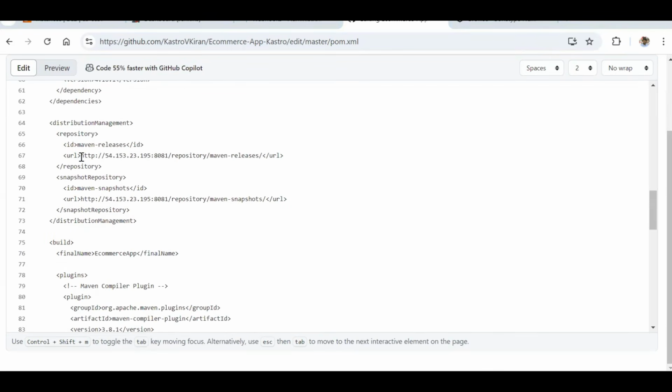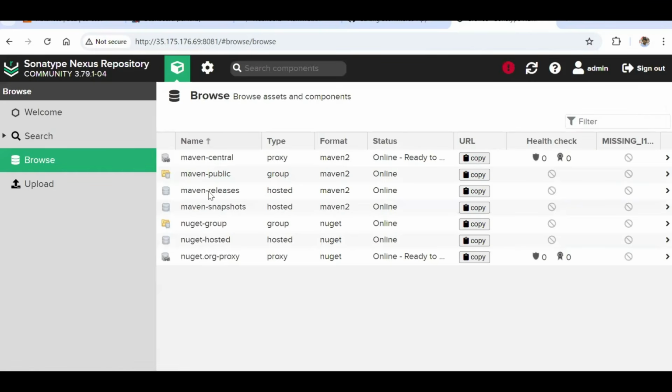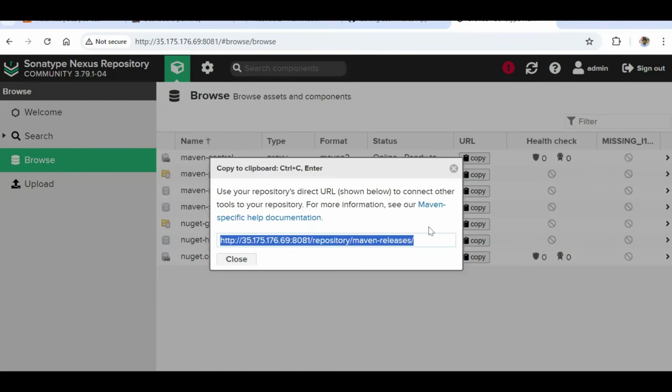First we will get the Maven releases URL. How will we get the Maven releases URL? If you go to Nexus and see Maven releases, there is an option called URL here. Under URL, you will see an option called copy. Click on copy. And then select this entire thing. Whatever is available, copy this entire thing.